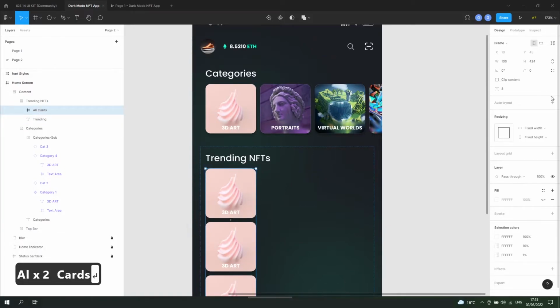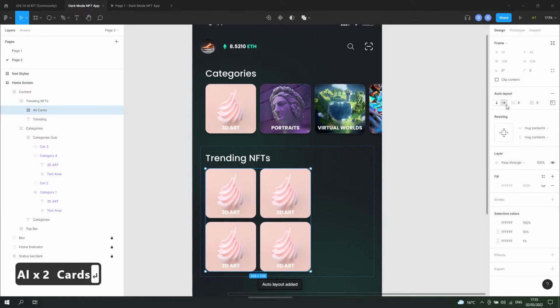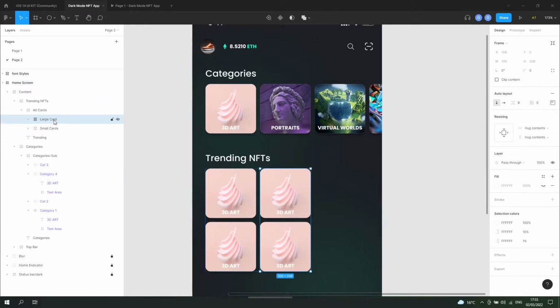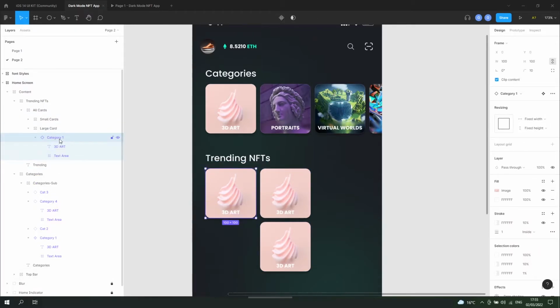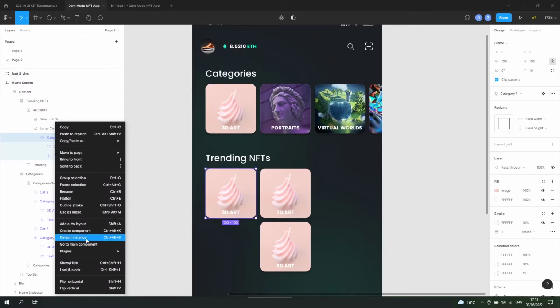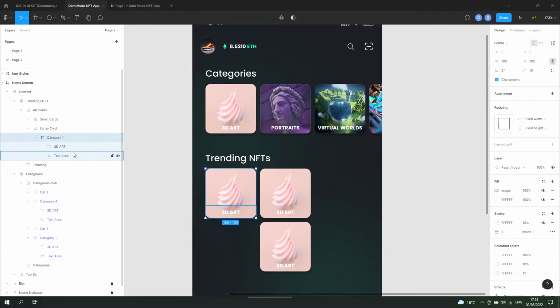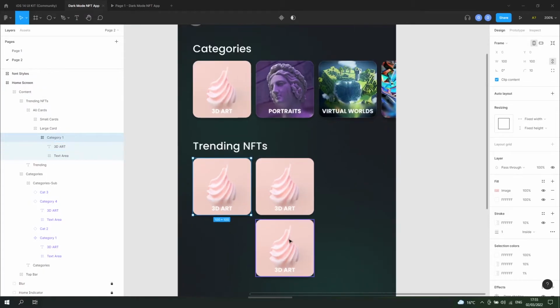So all cards needs an auto layout going horizontally. A large card is going to go on the left, so make sure it's in the right place, and we only need one card inside of there. Okay, let's actually detach the instance because we don't want changes on this one to affect this new large card, or these two to be honest either. So we're going to detach this from an instance, and now we're going to play around with the sizing.